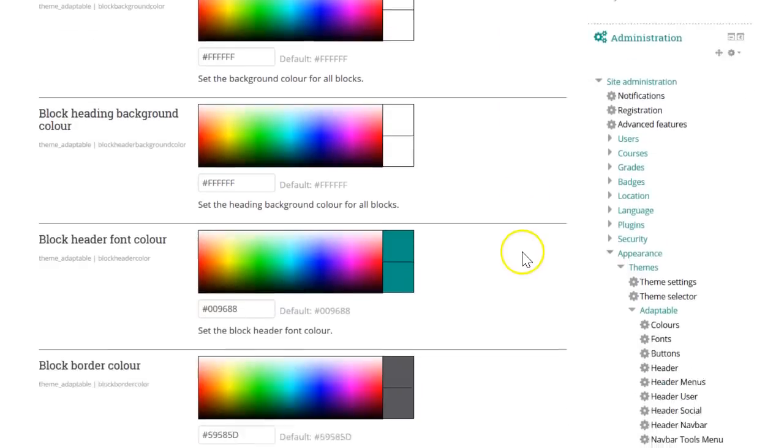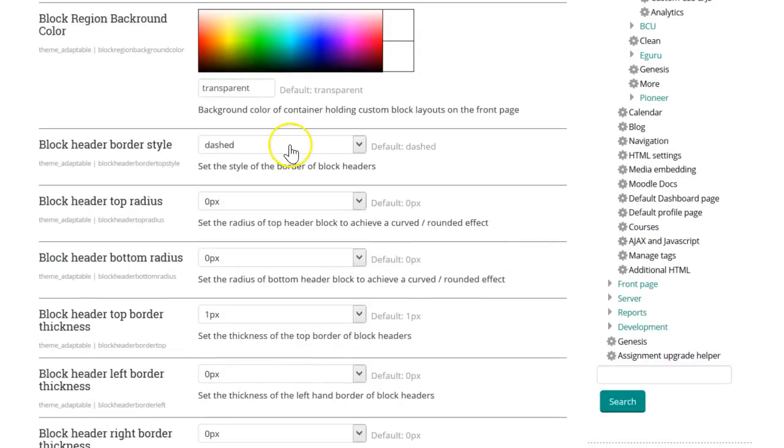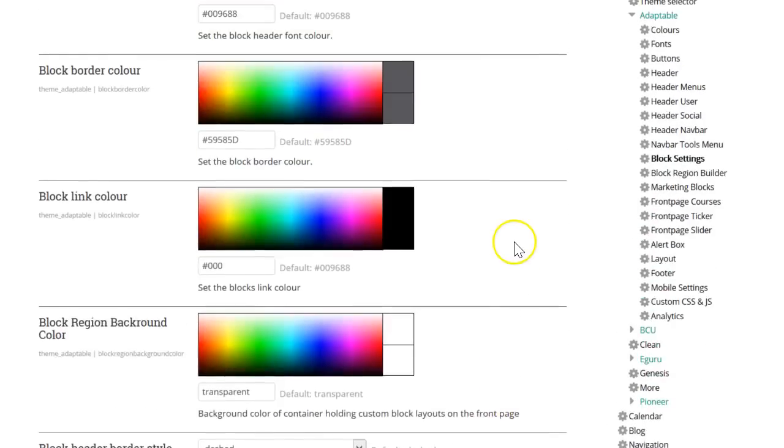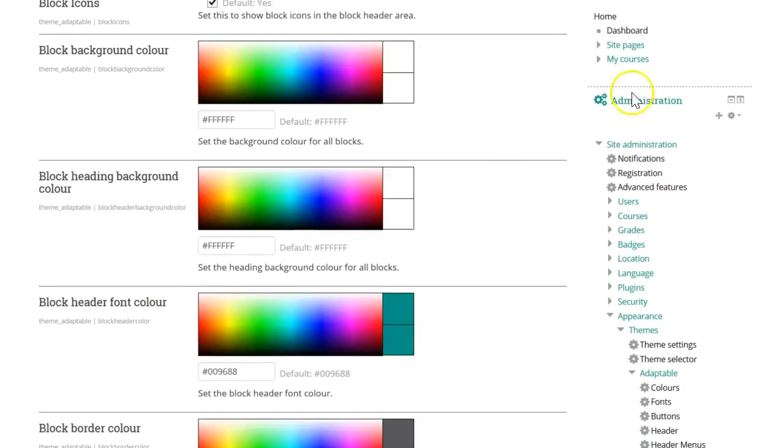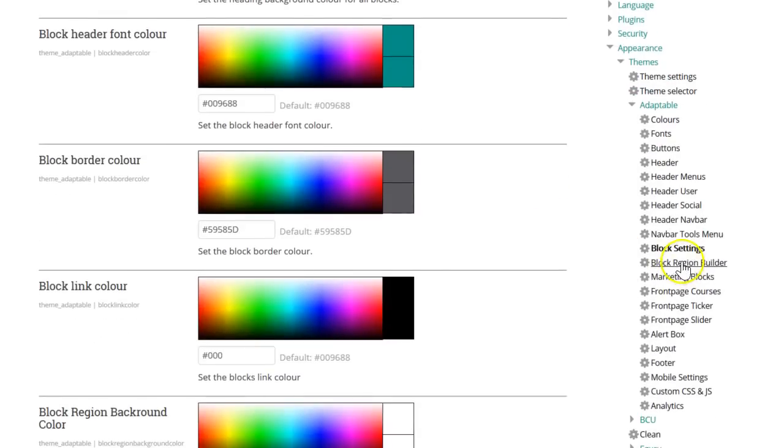Block settings, color pickers, and also some control over the CSS. So you can say whether you want your borders to be dashed, which borders you want to appear around the header and the body, the background color. You can set the radius to curve your blocks, that kind of thing.